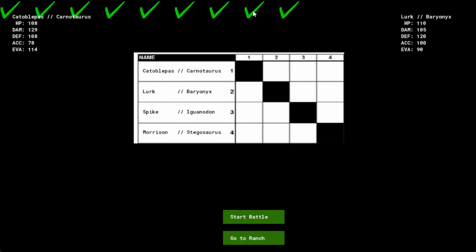Bingo! 1, 2, 3, 4, 6, 7, 8, 9. Okay, so these correspond to row 1, 2, and row 3, but there should be 4 rows. I'm just stupid. Yes.